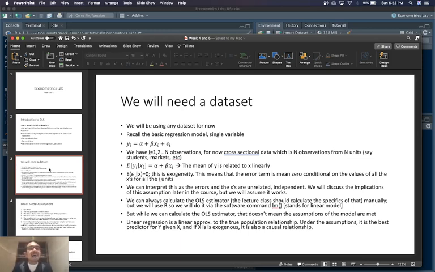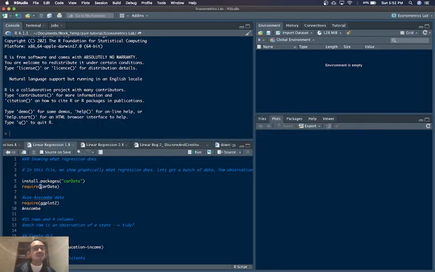So we have i equal to 1 through n observations. For now, it's cross-sectional data, n observations from n units, right? So markets and students. In the example we have here in R, let's start with that.